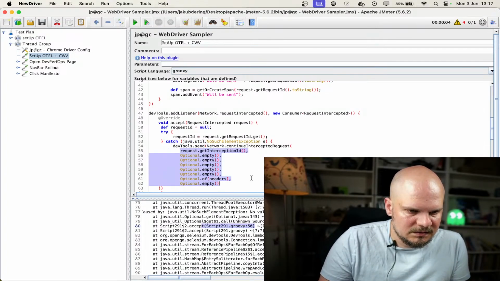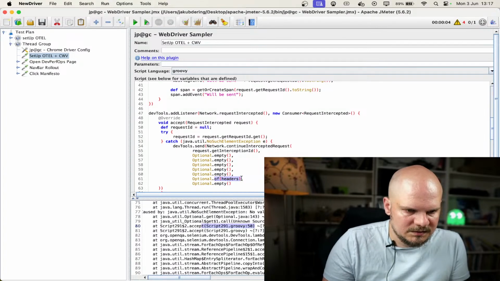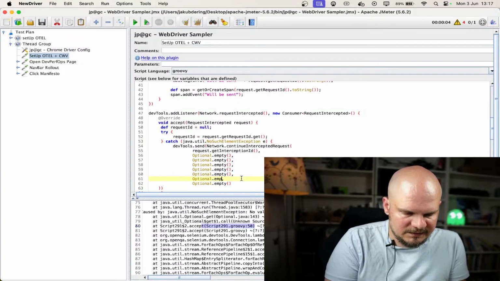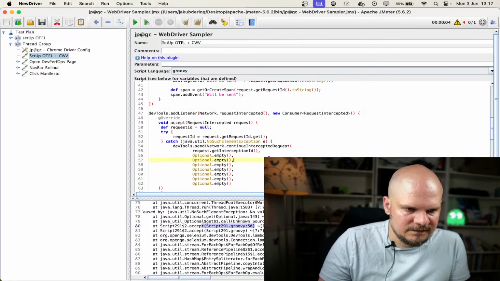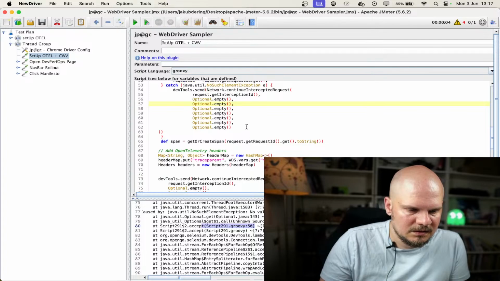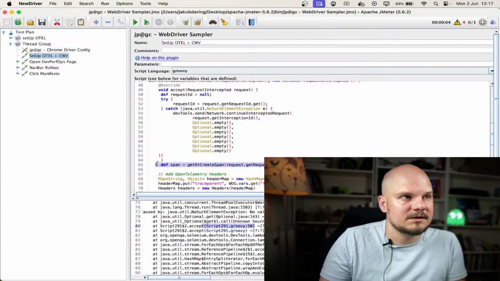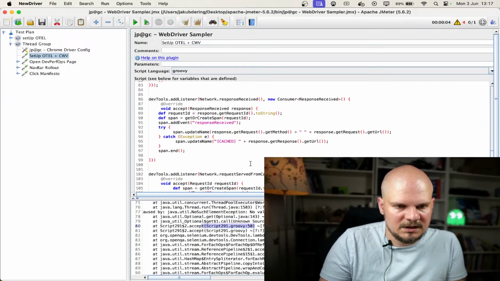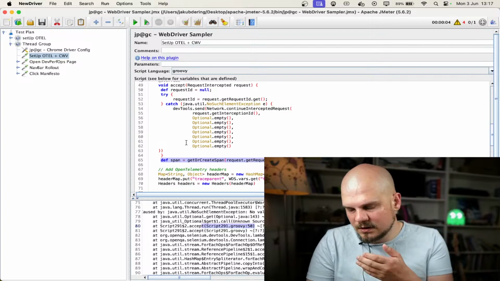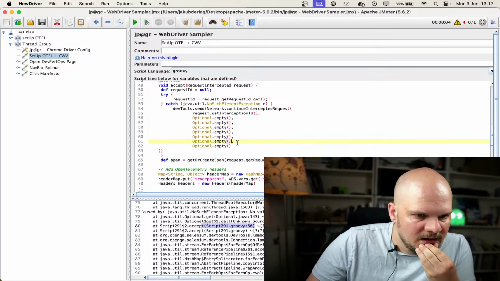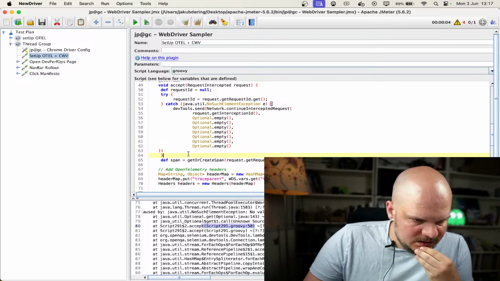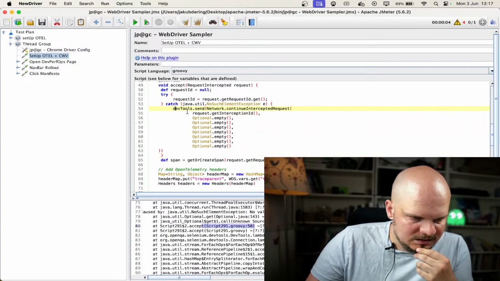Okay, let's just, if I don't have a request ID here, I'm just going to send it further. I don't care really about that, but I cannot even create a span for that, because for the spans I'm relying on the request IDs here. If it's just the interception ID, I would not be able to close it anywhere. So that's a bummer. Let's keep it like that.